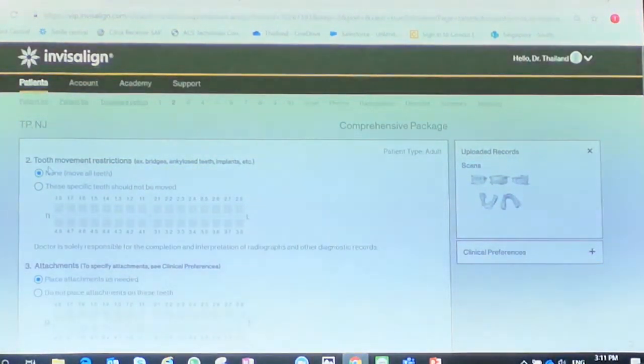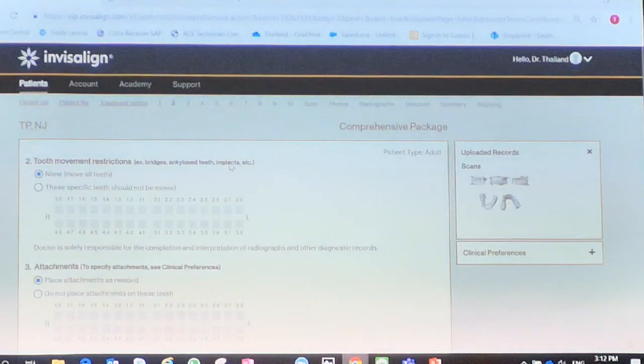The second question that you have to answer is: is there any tooth movement restriction? This time you have to check your patient if there are any bridges, any ankylosed teeth, or any implants. If there is any bridge, ankylosed tooth, or implant, this tooth or these teeth cannot be moved. So you have to review your case.